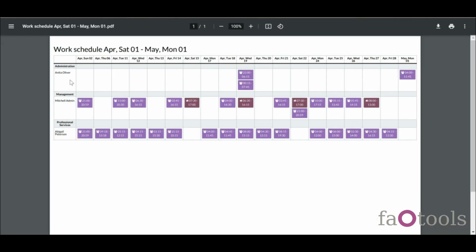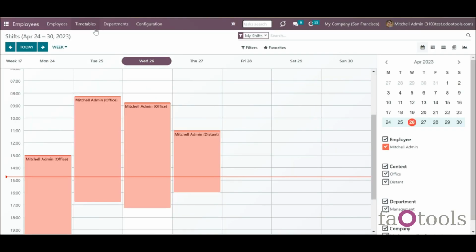In the resulting file, you will see a table with employees and departments on the vertical scale and the dates on the horizontal scale. The shifts will be shown in squares highlighted with color and will contain their start and end times. To generate and download a timetable for further sharing and/or printing, open the app Employees. In the systray, click Timetables, Print Work Schedule.